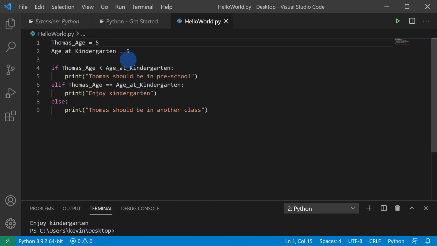And let's say now that maybe Thomas is 10. So here when I run it, it evaluates the first statement, and well, he's older than the age at kindergarten, so that's false. His age is not equal to the age at kindergarten, so that's also false. And then it falls back to the else statement, and so Thomas should be in another class. So here we've just tested that this is working just like we expect it to.